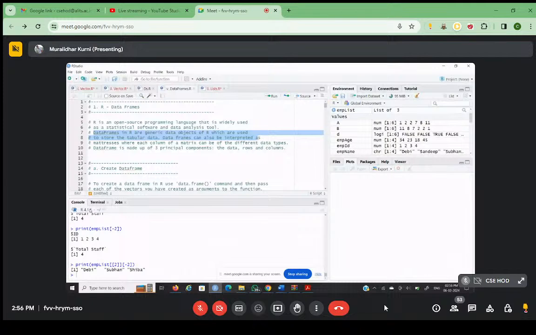So now we can find the similarity between a list and the data frame. As we know, a list contains elements from different data types. Data frame also contains elements from different data types. But whenever you say data frame, this data frame has a defined structure, that is a set of rows and columns, and a list also has a defined structure, but this structure is unclear.